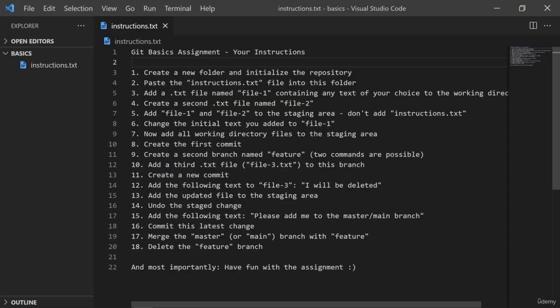Welcome to the Git Basics assignment. Time to practice what we learned about Git in this module now. And as you can see down here in this instructions text file I prepared, the most important thing here is to have fun with the assignment, so it won't be too difficult. We will just revise some of the concepts we learned about in this module.